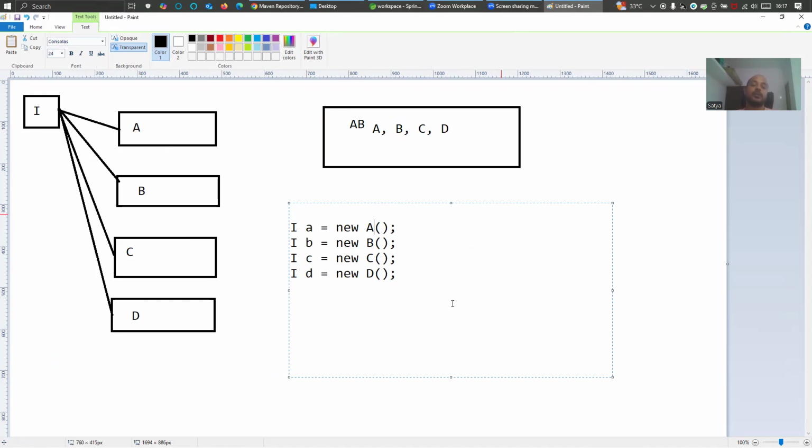You don't have to write new A, but the object will be injected using the principle of IOC and using the design pattern called dependency injection. I will show you how it works.